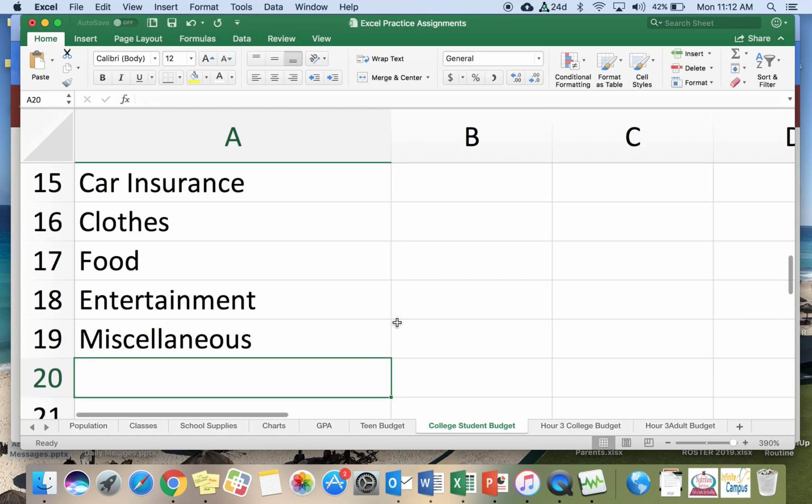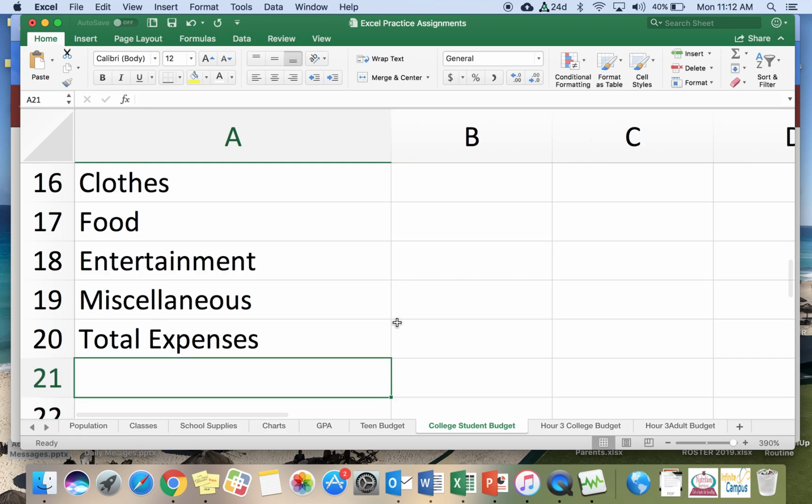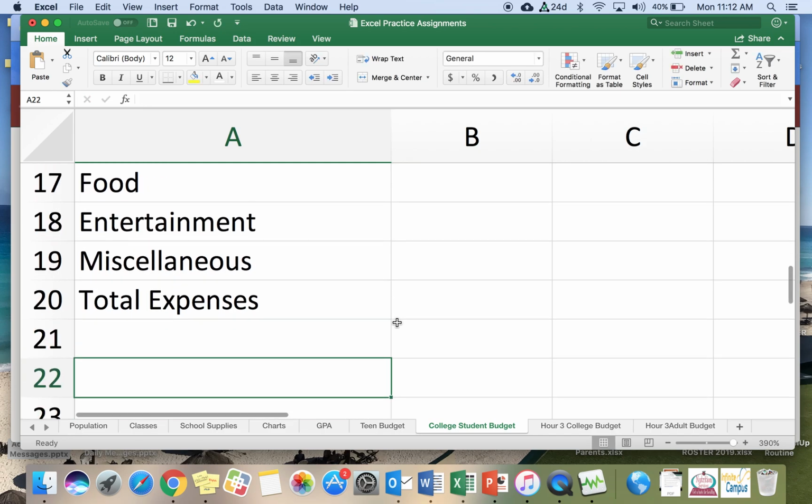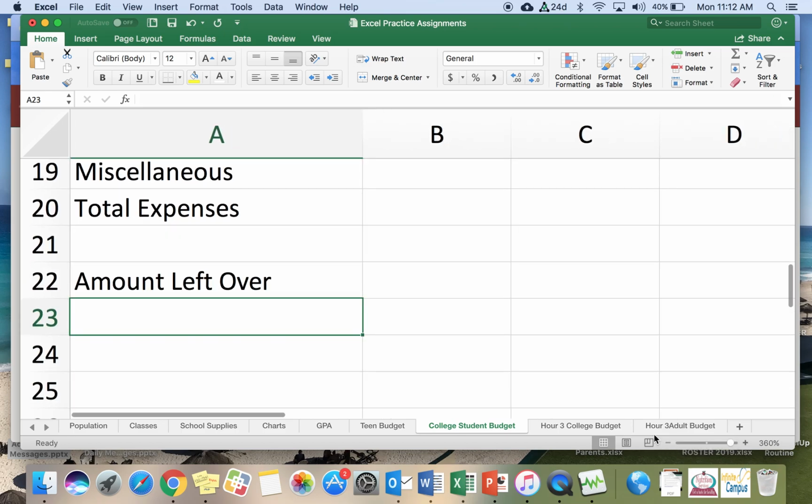Miscellaneous is just another way of saying random stuff that you might not plan on. All right, I'm in A20. I'm going to type total expenses. And then I'm going to skip row 21 and go down to number 22, A22. I'm going to type amount left over. All right. So next we're going to fill in the numbers.